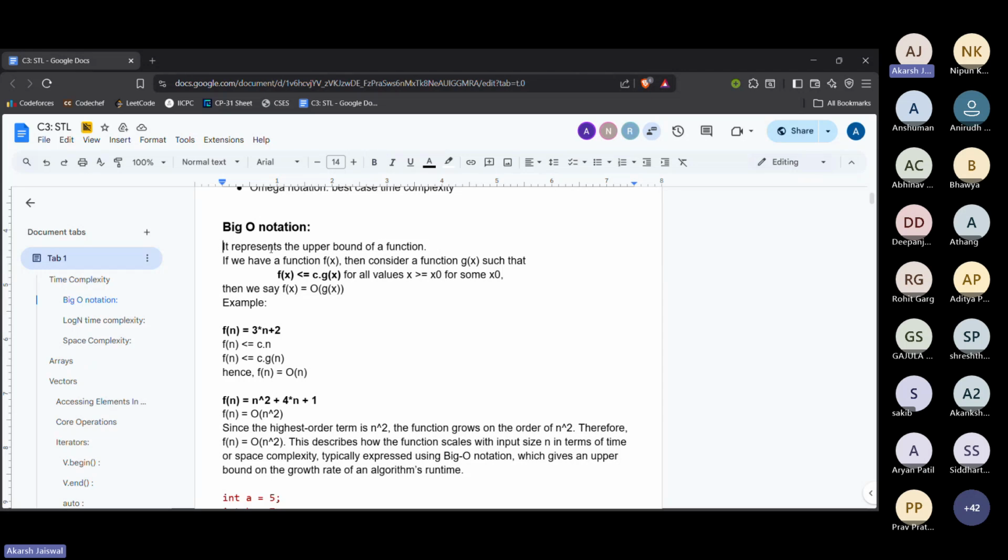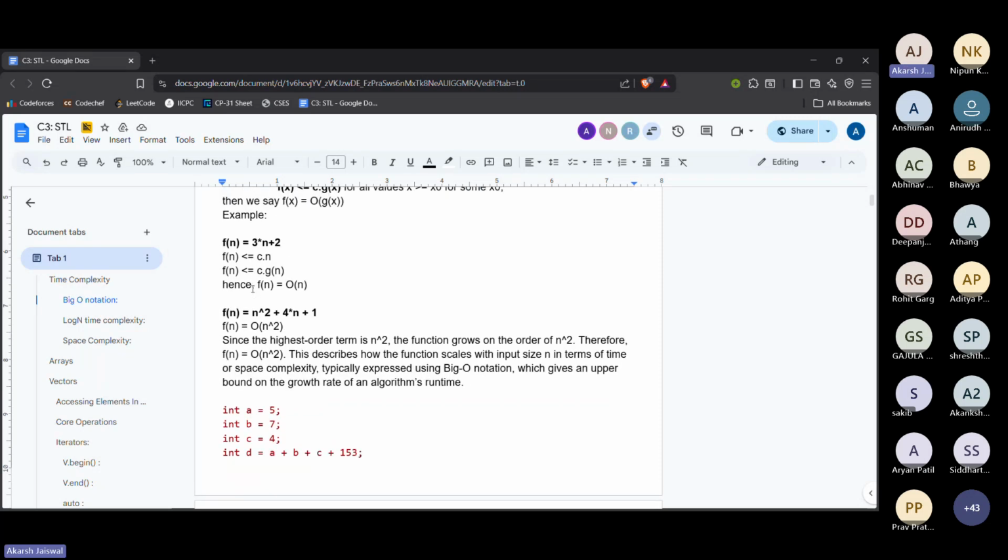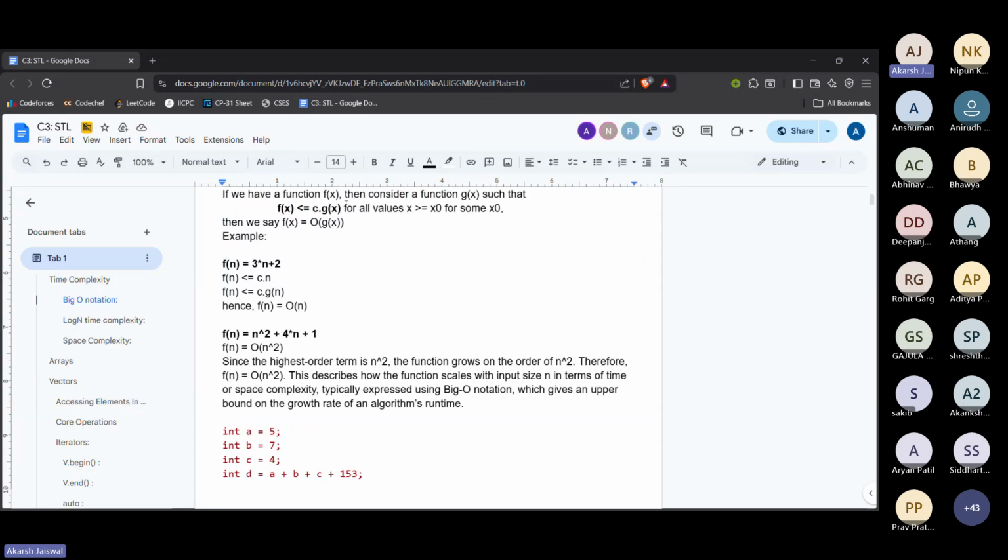Big O notation represents the upper bound of a function. If we have function f(x), then consider function g(x) such that f(x) is less than or equal to a constant multiplied by g(x) for all values x greater than or equal to x naught, for some x naught. Let's look at an example first to understand it. If we have a function 3n plus 2, think of a function g(x) such that c times g(n) would be greater than or equal to f(n).